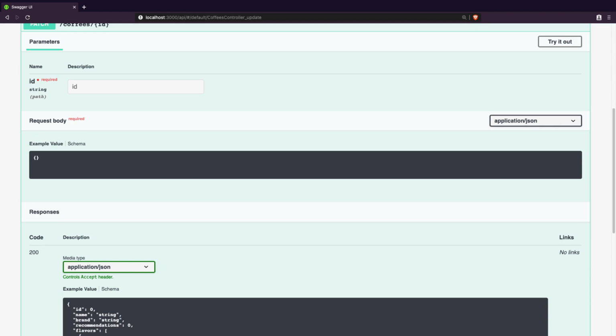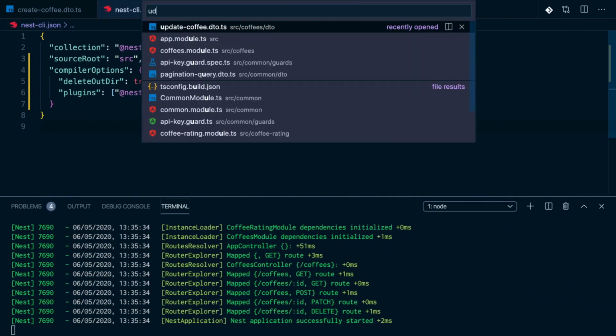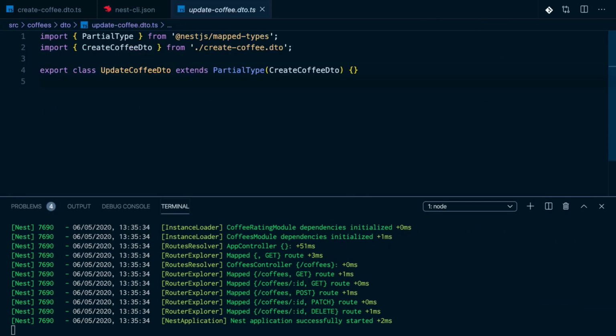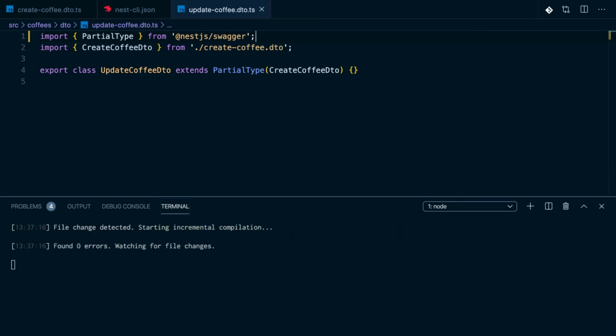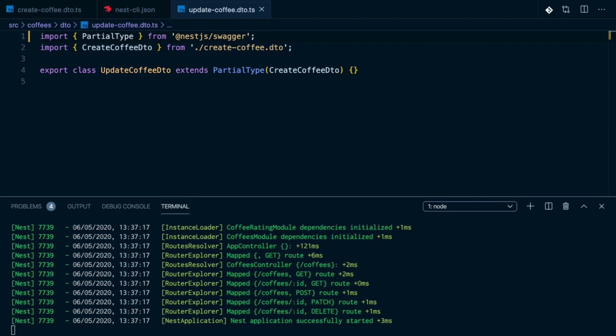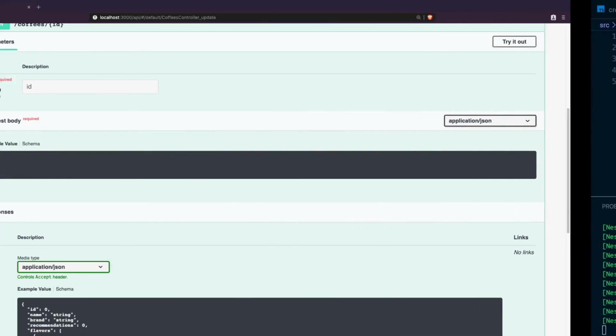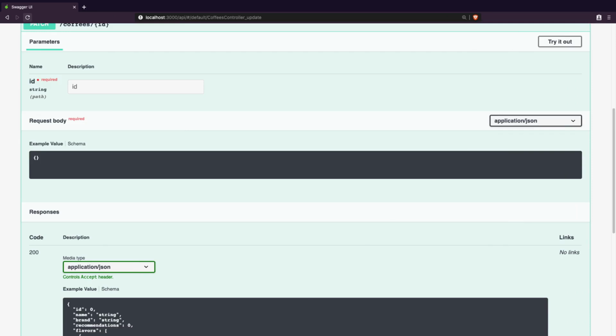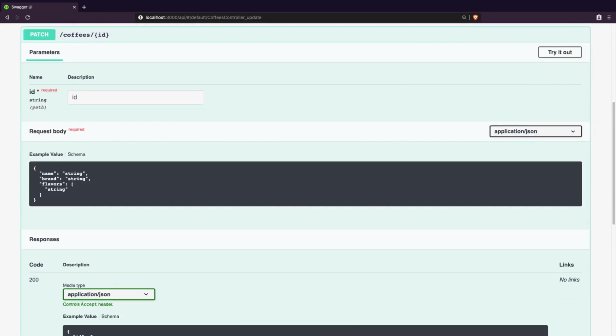To fix this, let's head over to the Update Coffee DTO file and make sure we're importing PartialType from the Nest.js Swagger package instead of the Nest.js mapped types package. This change helps achieve the same functionality while instructing Swagger that these are all in fact optional properties. Let's save our changes, switch back to the browser, and refresh the page. Great, there we have it. Every property is now marked as optional, as it should be.